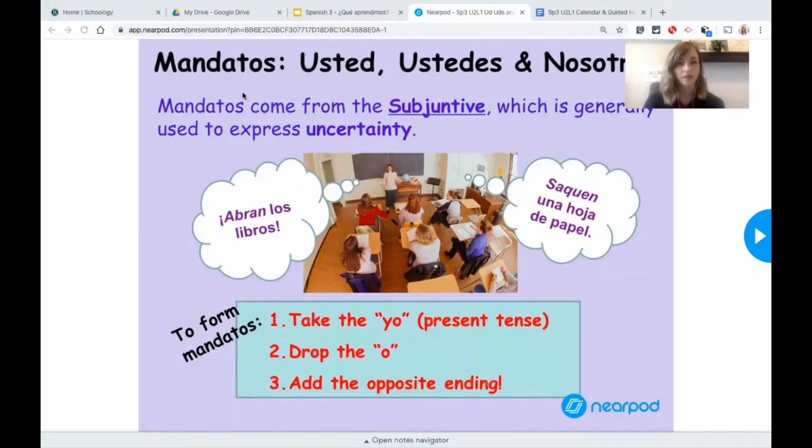So, mandatos, of course, are commands. We're using these with usted, someone we maybe don't know that well, or someone that we want to treat formally. Ustedes, which would be a group of people, you plural, and nosotros, which a nosotros command would be like, hey guys, let's go do something.